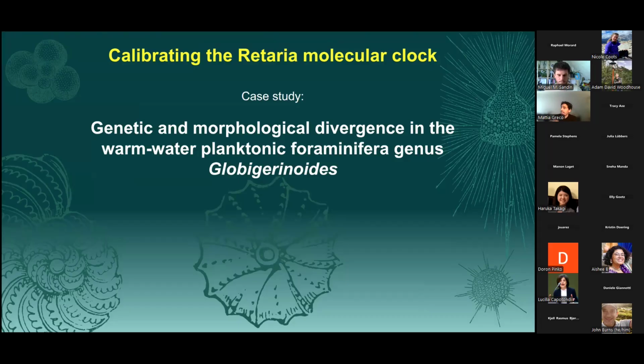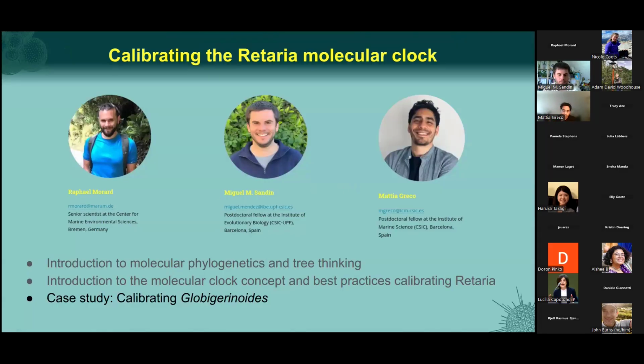So, hello everyone. This is the final part of our workshop, and we'll take a closer look at a case study that applies molecular clock analysis. I am Mattia. I'm a postdoctoral researcher at the Institute of Marine Science in Barcelona, and as I was mentioning, we'll now explore an example that puts into practice some of the concepts that we have been exploring so far.